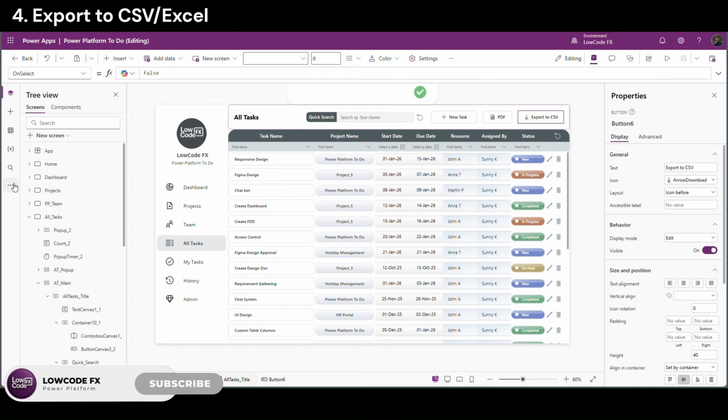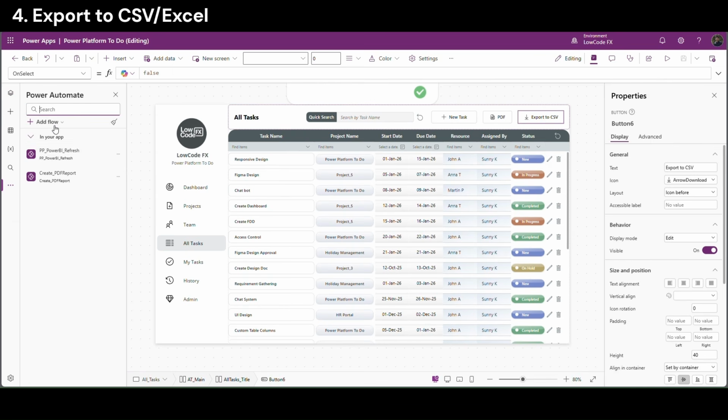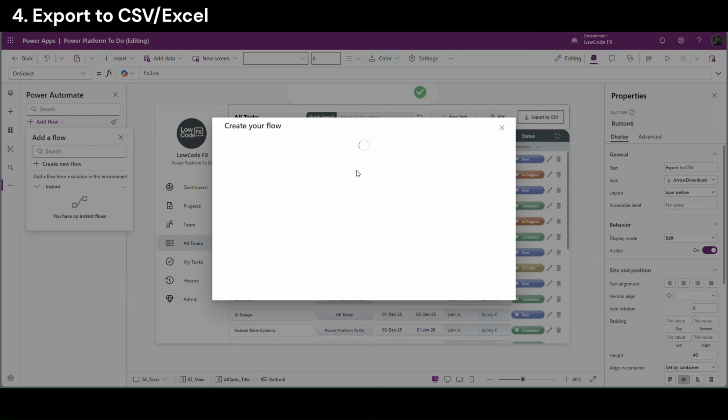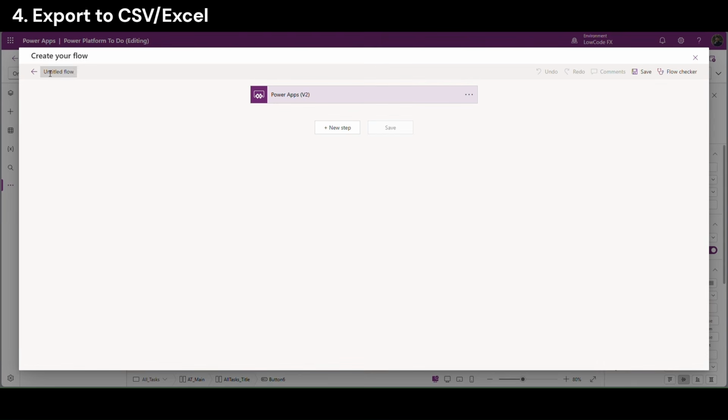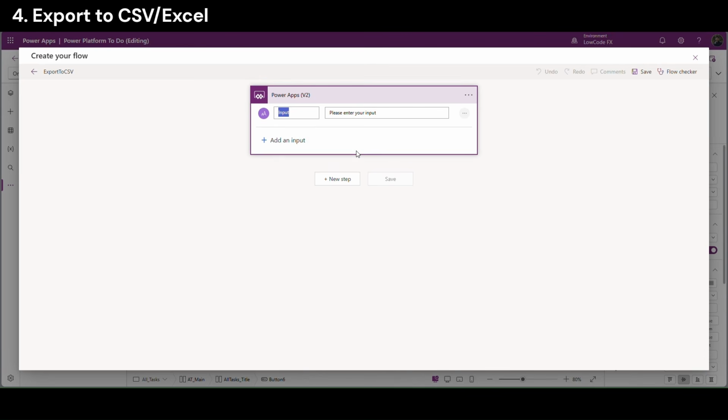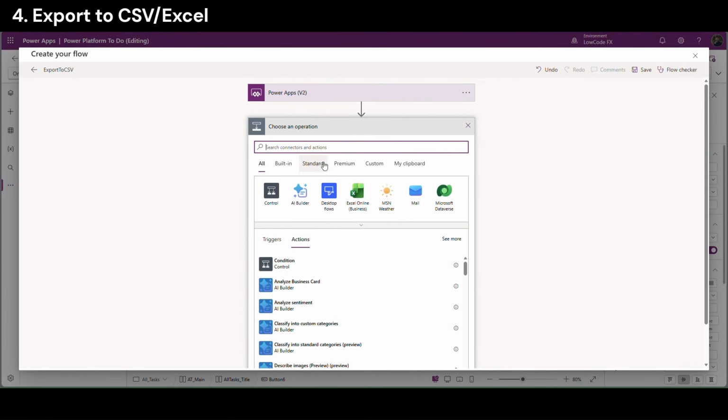So let me create one Power Automate flow from here. Add flow, create new flow, create from blank. I will name it export to CSV. I will add one text input. This is nothing but my JSON input. This is in text format. I need to convert that into JSON.